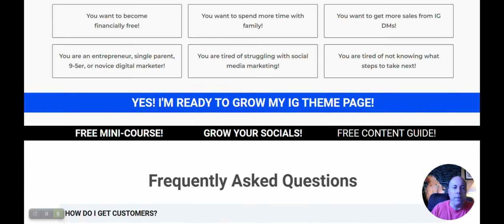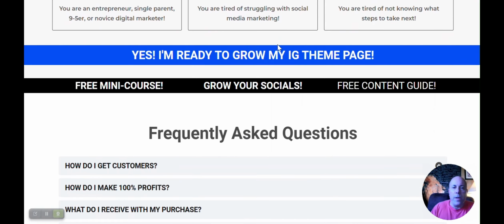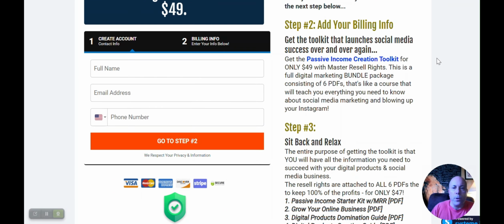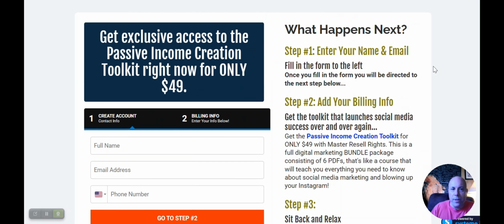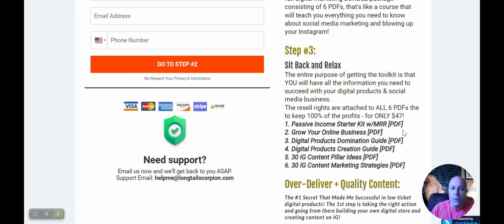Once people opt in, they go to this page, and then they can click on this and purchase the passive income creation toolkit for $49. Okay, so I tell you what it has. It's got these PDFs. It's got the passive income starter kit. That is what has MRR on it. These other PDFs do not. They're personal use only. But as far as the passive income starter kit, that has MRR.